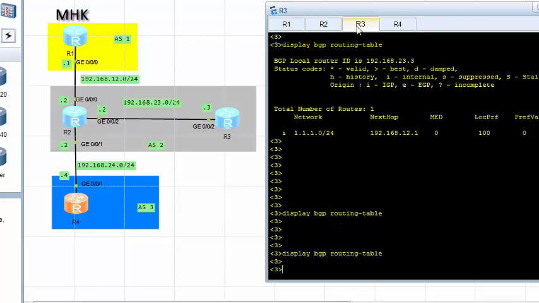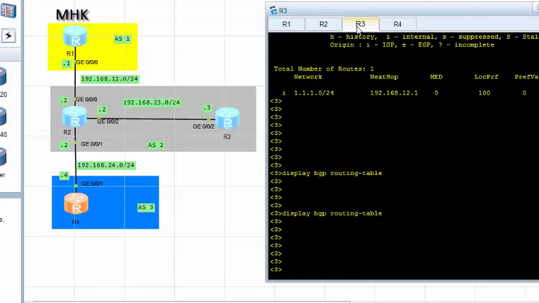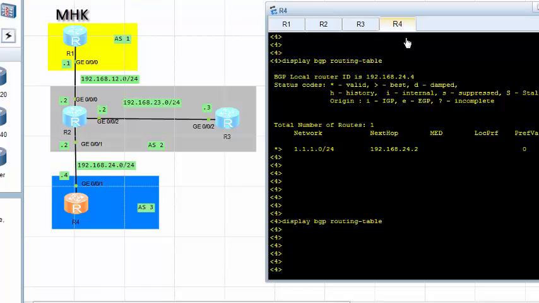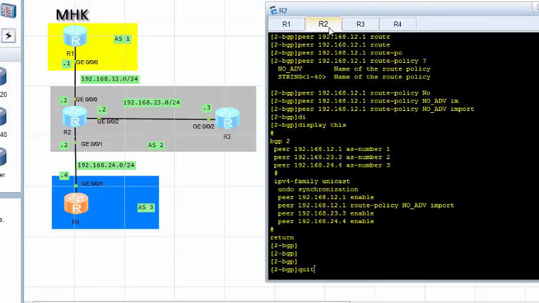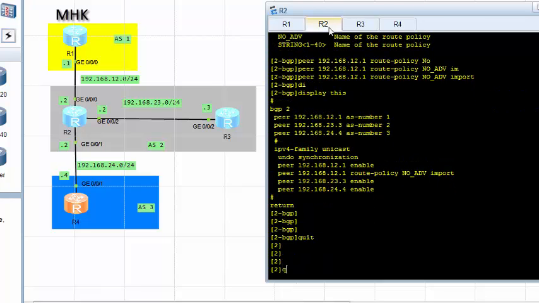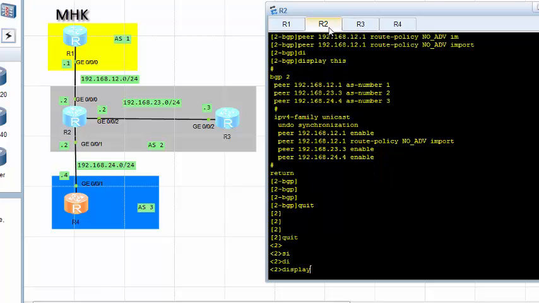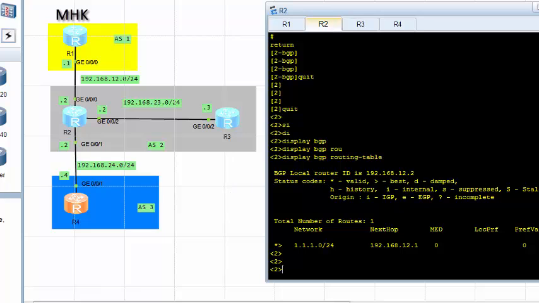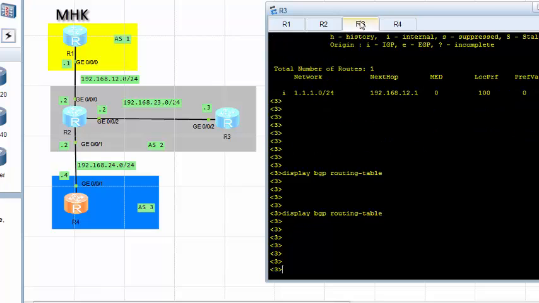Okay, let's go to R3 and R2 and R4. As you can see here, this network is no longer available on router 3, and also R4 is not receiving this network. Let's check here. Display BGP routing. Yeah, router 2 is receiving this network, but router 3 and router 4 cannot receive it anymore.